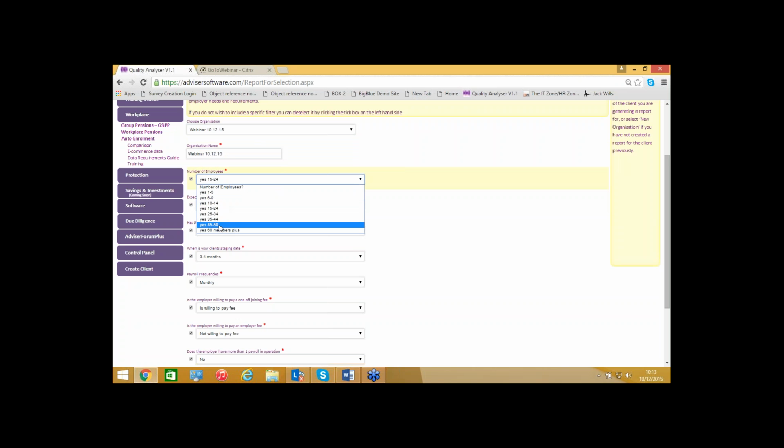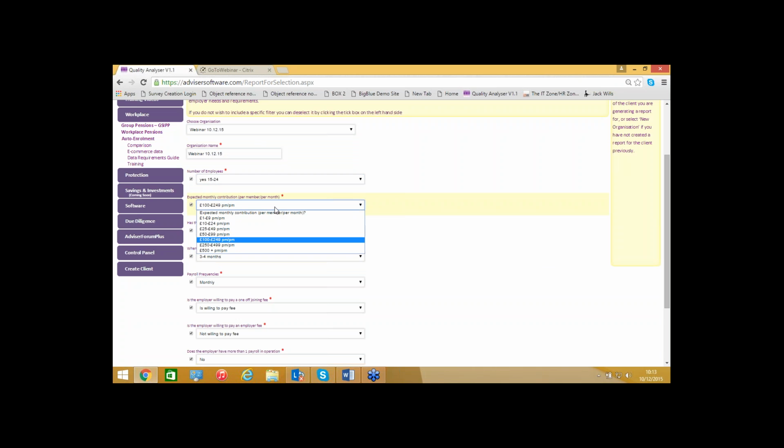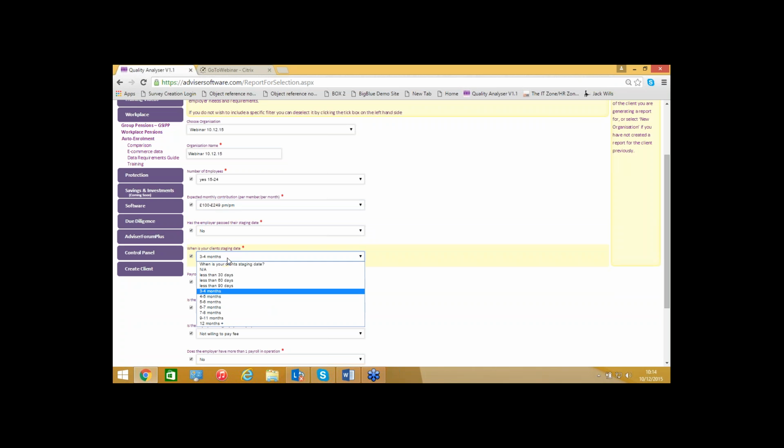We're asking what the size of the employer is and how many members are going to be in the scheme. In this one, I've said it's 15 to 24 people. We're asked what the expected monthly contributions are going to be, and again there's a drop-down box to choose from. In this instance, I've said it's going to be between £100 and £249 per member per month. We want to understand whether or not the employer has passed their staging date. In this case, I've said no, and that they are staging within 3 to 4 months' time.